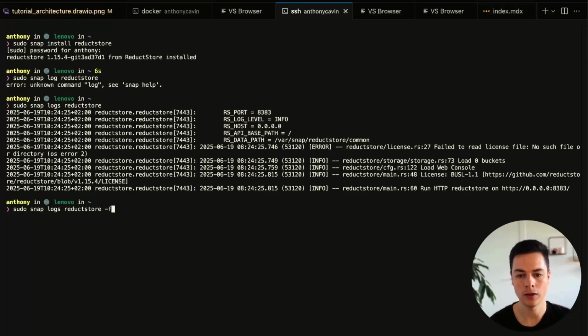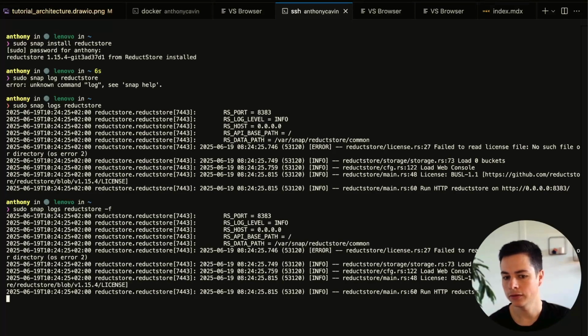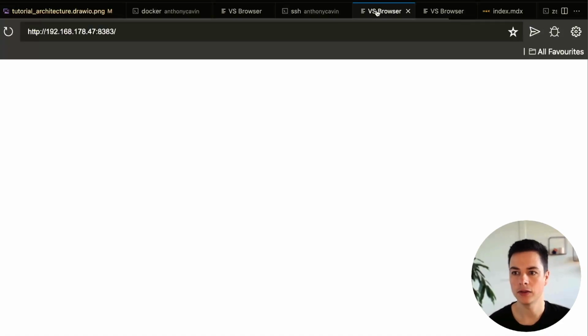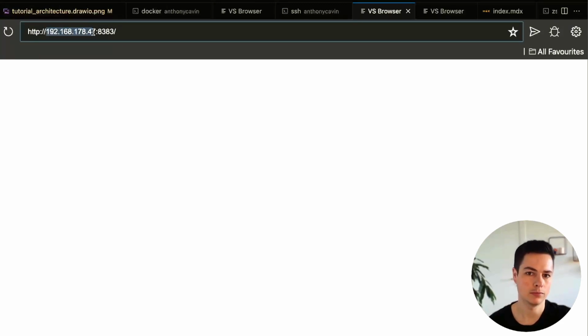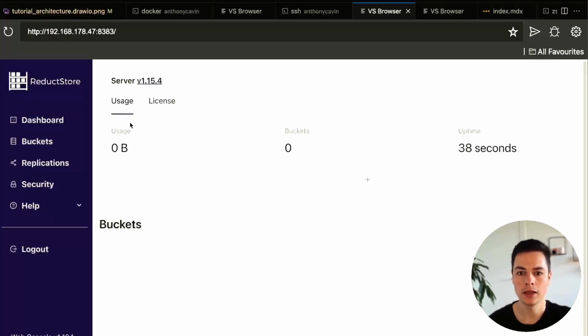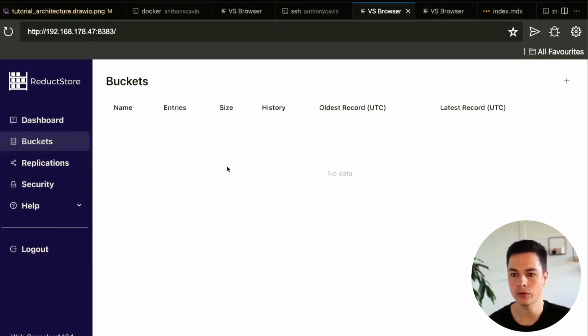With the F flag to follow. And so, same as with Docker, the web console is available at port 8383. In that case, it is available at this IP address, in my case, because this is the IP address of the Lenovo on my local network. And if I refresh, I can see the remote device, the web console of ReductStore.